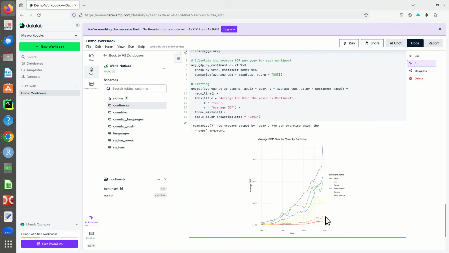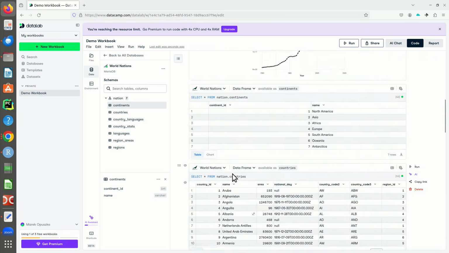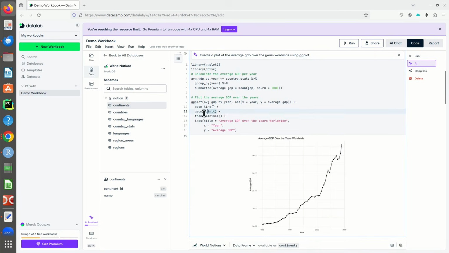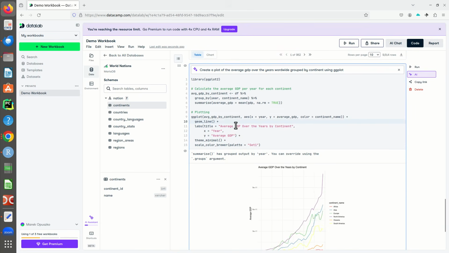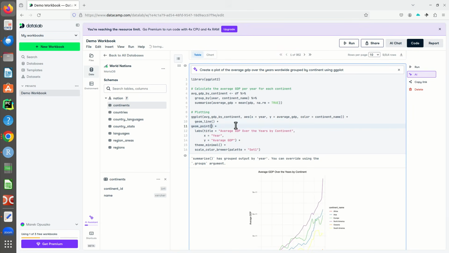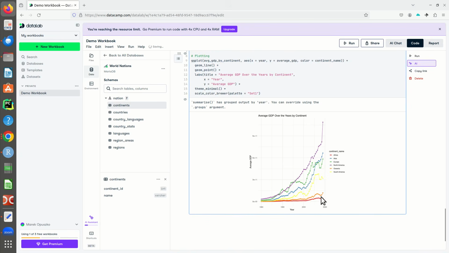Oh yeah, looks pretty nice. It forgot the points in the last plot. I like the points actually, so I'm gonna add this to the ggplot. So I also want the points, s'il vous plaît. All right, I'm gonna do that again. All right, okay. Yeah, and as you can see, we have now our plot grouped by the continents, GDP over the years.